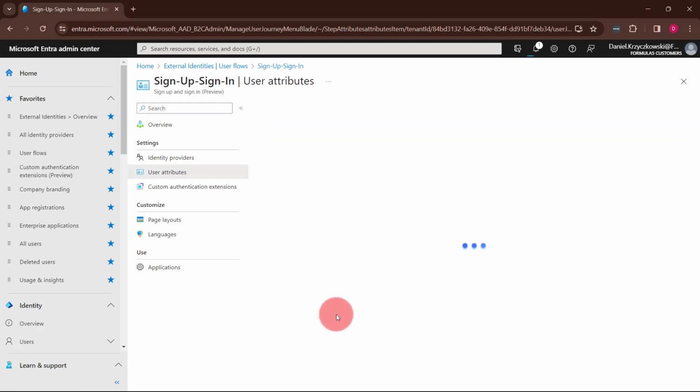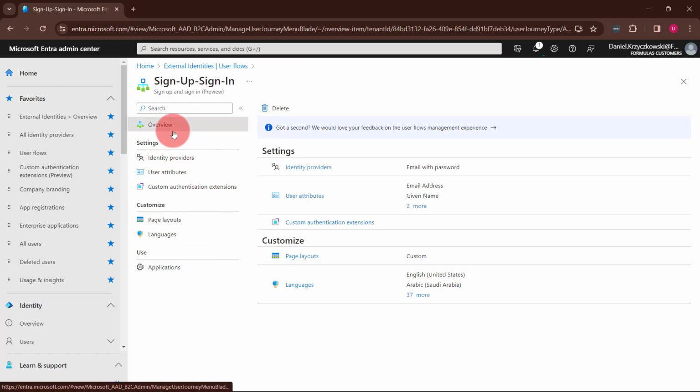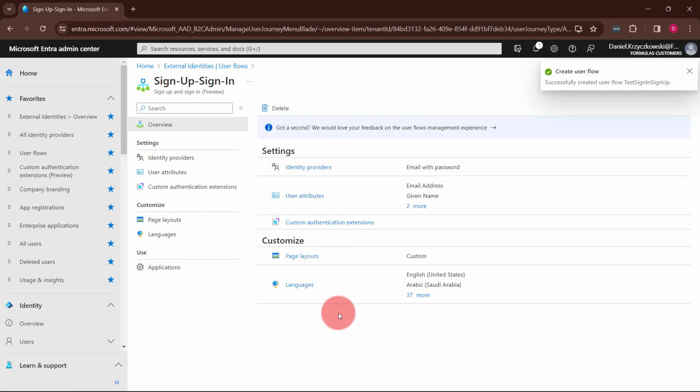When I click attributes, I will go to the user attributes section: display name, given name, and surname. And when I get back to the overview, we can see that there are other settings, like we can add languages and page layouts and so on. So we can customize the look and feel of our user flow.